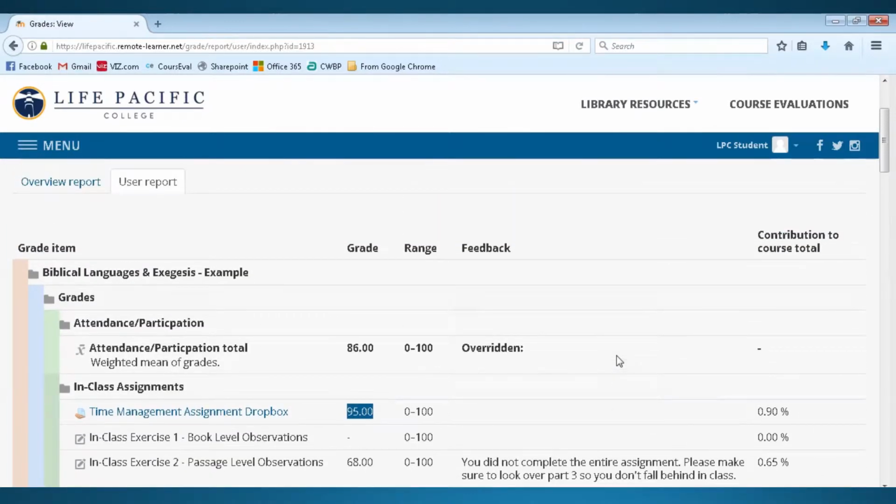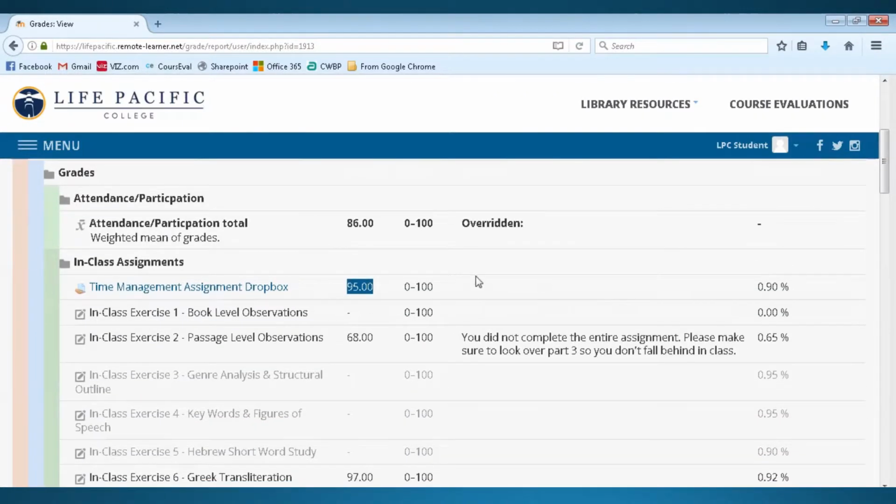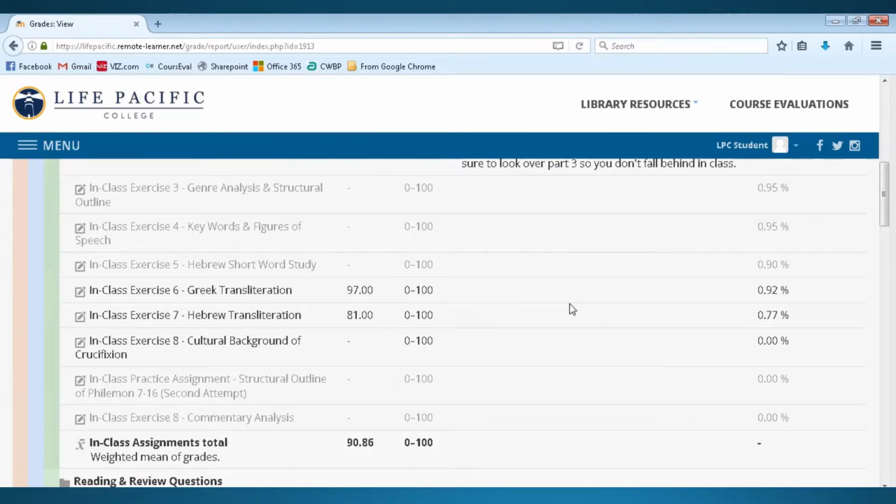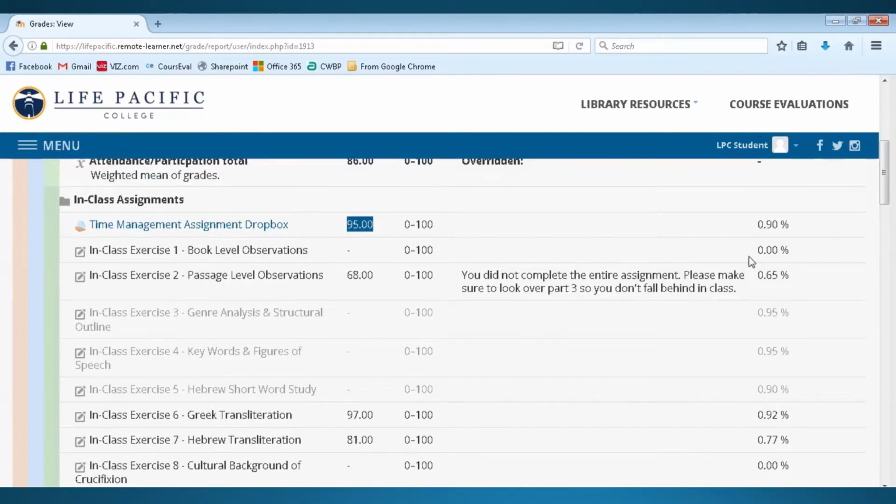And then this far right column is new for the new version of Moodle. It's contribution to course total. This shows you how much each individual assignment is worth for the whole course grade. So this 0.90% means the time management assignment for this class is worth 0.90% of the course grade. So if you failed that assignment entirely, then you would basically be down 0.9% of the course grade.